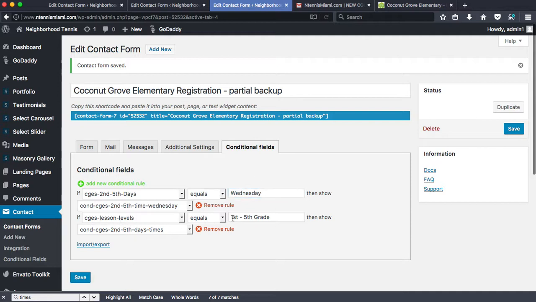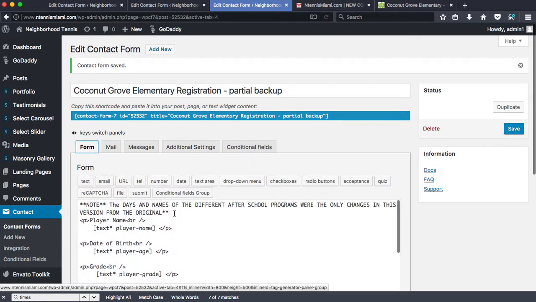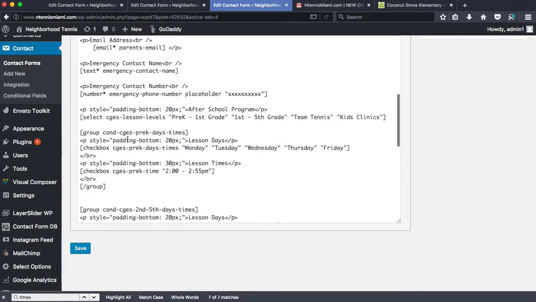And if I choose that lesson level of first to fifth, the reason, by the way, it says second to fifth was because that's the original, but not to be confused. So if I choose that first to fifth grade, it's going to show those days and times for the second and fifth days times, because that's the name of the group, because I had renamed it. Or at least I renamed it in the lesson levels. Then it's going to show the correct values. So when you add intricacies or extra levels of conditional logic, you just need to make sure that you have a subsequent group that is associated with that choice. And you're going to have to make a whole new title for that specific section.